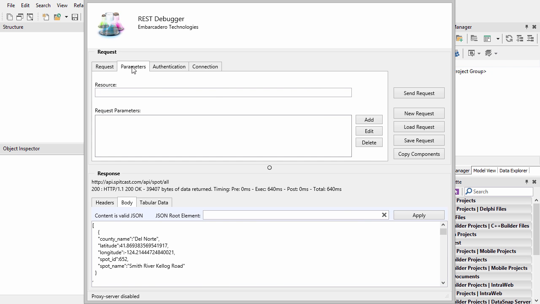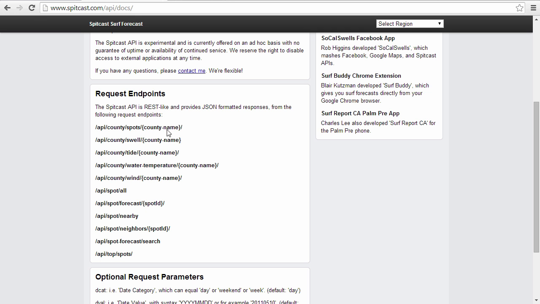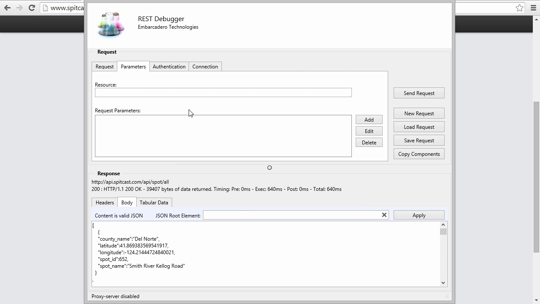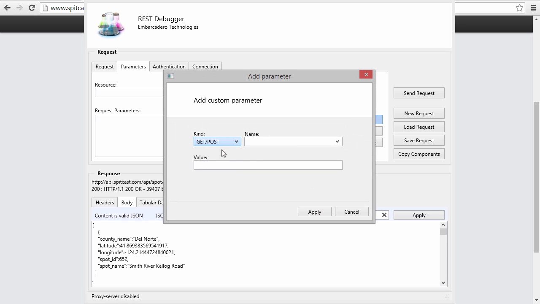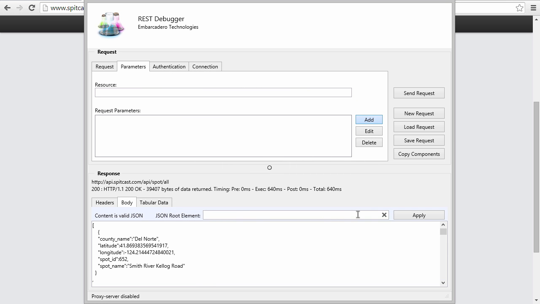You can also have parameters. So if you look at the website, you notice it has a parameter here of county name. So you can have a parameter like that in the REST debugger, and the parameter type would be a URL segment. So you specify you have a URL segment called county name, and you give it a default value. What this does is let you have parameters that in your program you could change at runtime. So you could change which county you're pulling surf spots from through the parameters. That way you're not doing string concatenation in your code, you're just changing the value of a parameter.